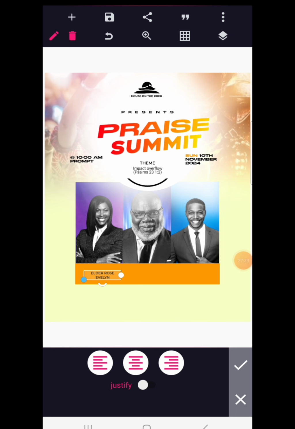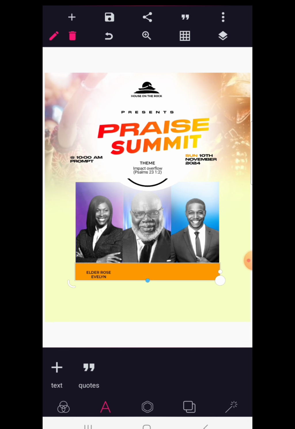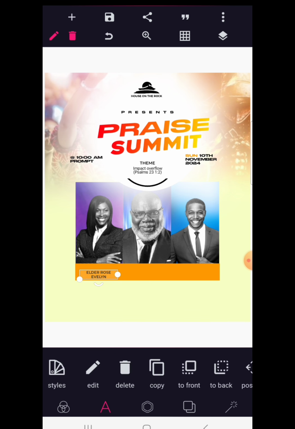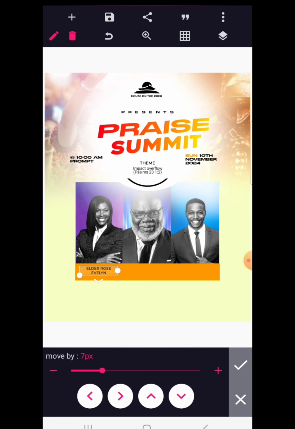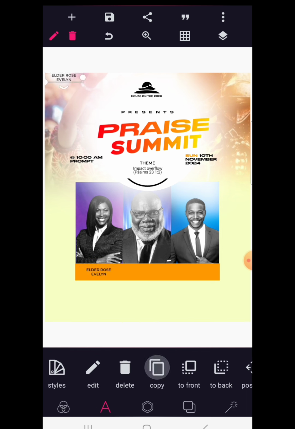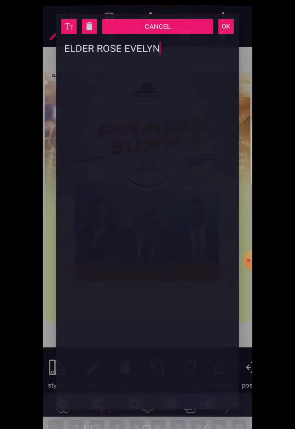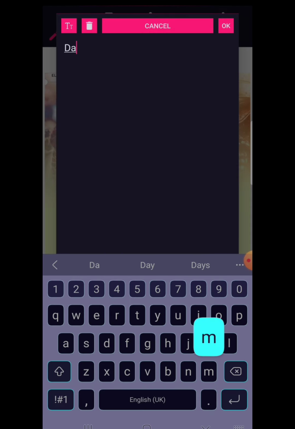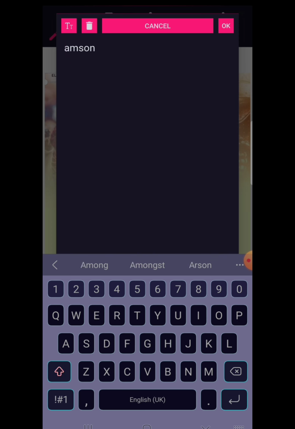So we're going to reduce this a little further, bring it here. So what we're going to do is to reduce the size of this a little. Okay, I think it was too big. Then we can shift this up, centralize it to the middle. We have Ada Rose Evelyn. Then the next preacher is Samson. Pastor Samson. Samson David.